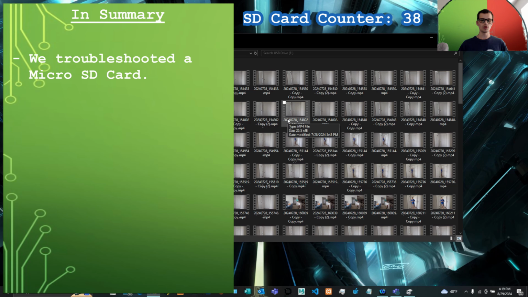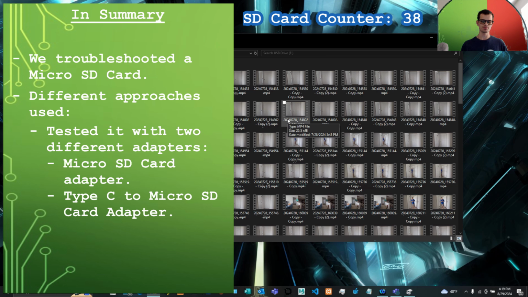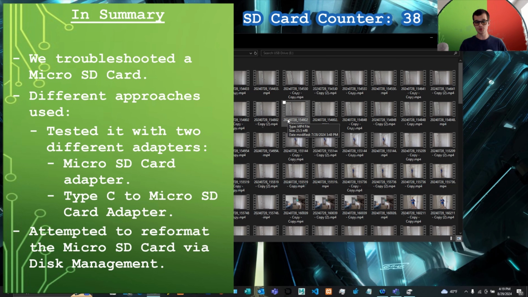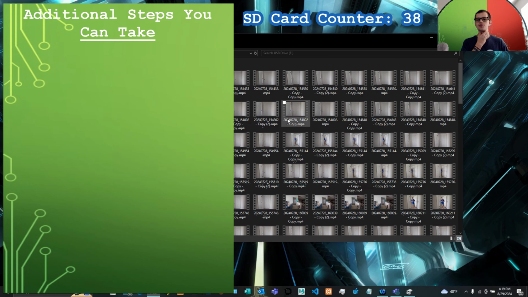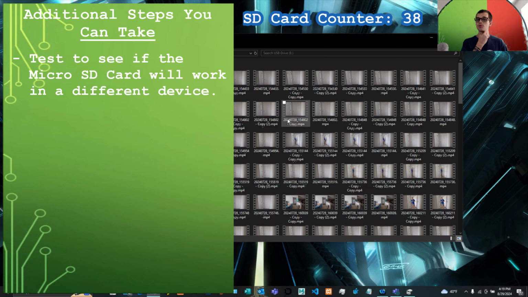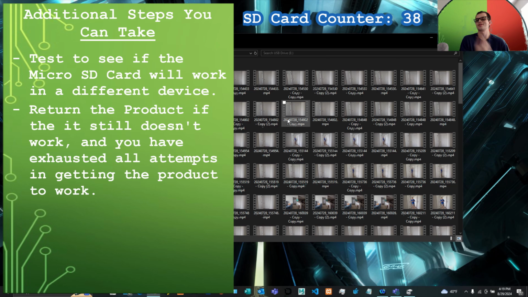In summary, we troubleshot a micro SD card by using a lot of different approaches. We tested it via this adapter and this adapter, so all two micro SD card adapters. We also made sure we couldn't reformat the drive, because if we could, then maybe we could do something there. And then we also used the Type-C adapter, and lo and behold, it would work. Again, future steps would be you either try it in another device, see if it works there, or you just go straight to the retailer you purchased the SD card from, and then you're good.